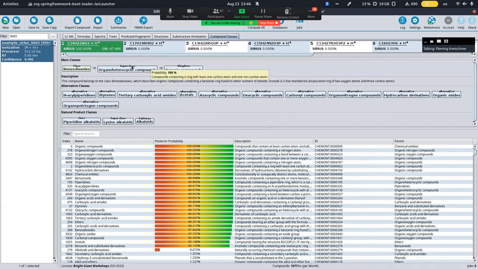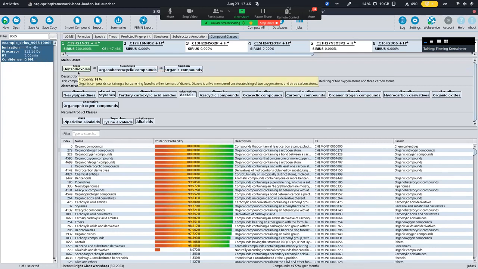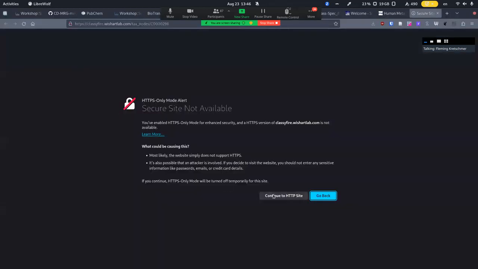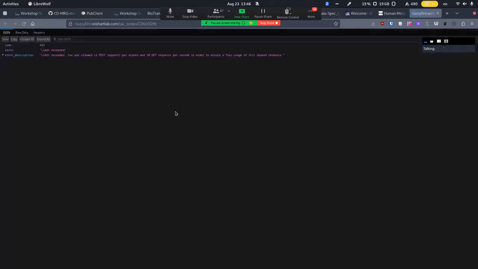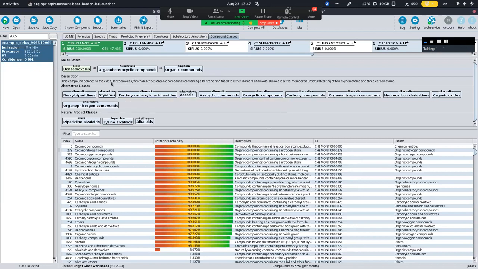The classes at the top are ClassyFire classes. For example, for this compound, we have predicted benzodioxoles as a class, organoheterocyclic compounds as a superclass, and organic compounds as the kingdom. You can click on each box, and it will directly take you to the ClassyFire page. Although it currently is not working right now, but this is ClassyFire. We cannot do anything about it. You also have alternative ClassyFire classes. If you do not know ClassyFire, a compound can belong to many different classes. This is not a problem here. And again, you can click on them if you want.